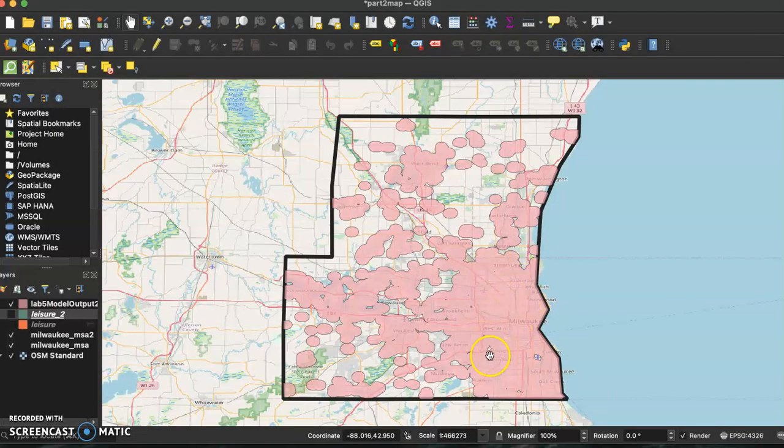So these are all the buffer areas here, and so anything within these areas, you can pick a point and you will be within 3/4 of a mile of a park in Milwaukee.